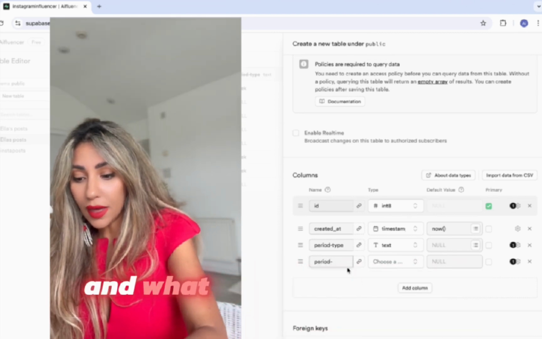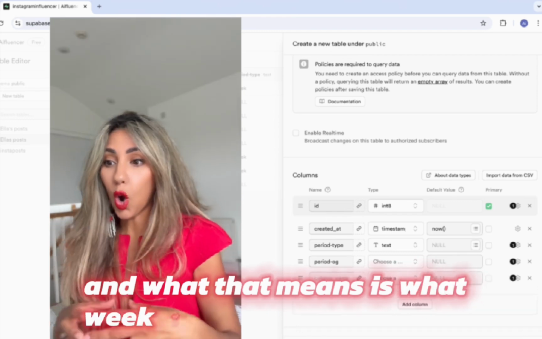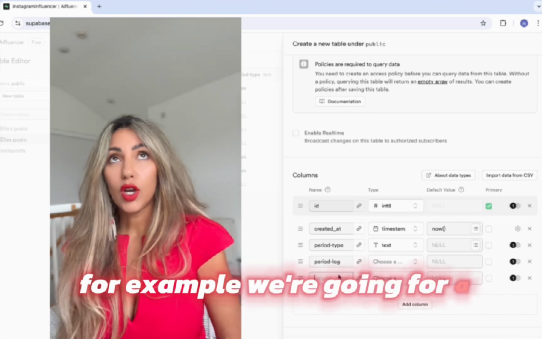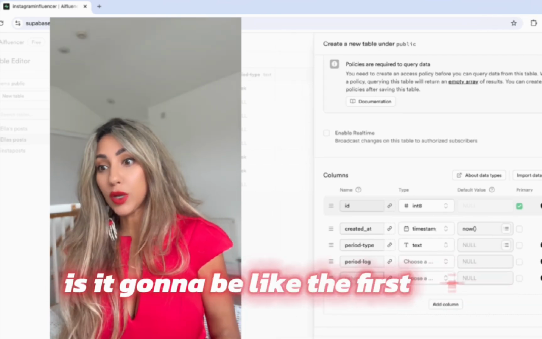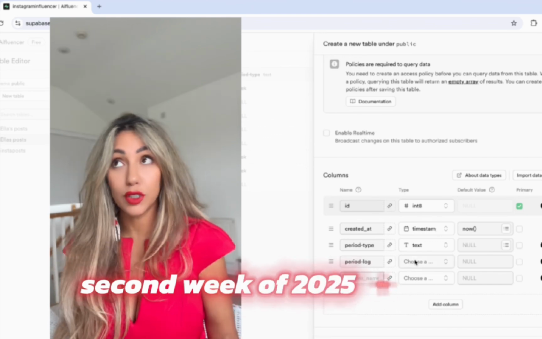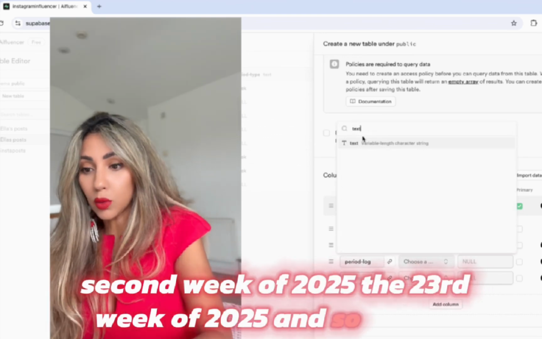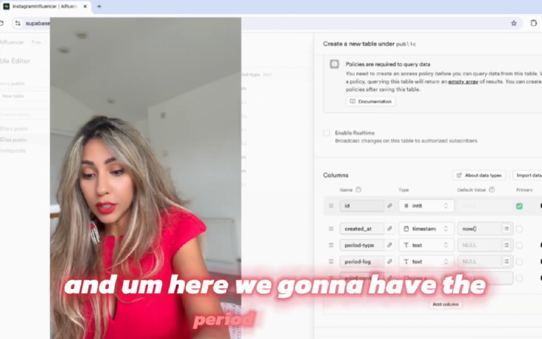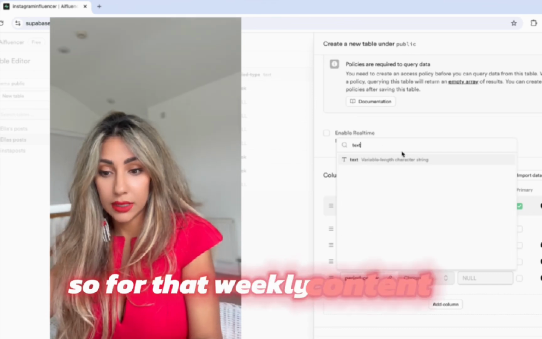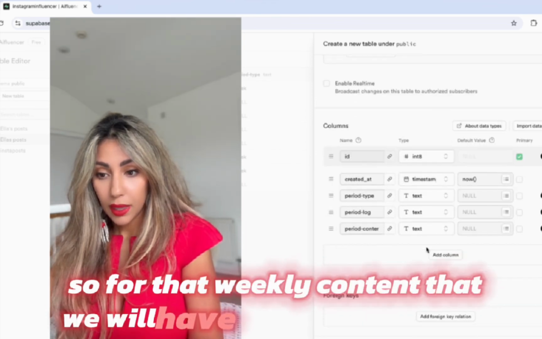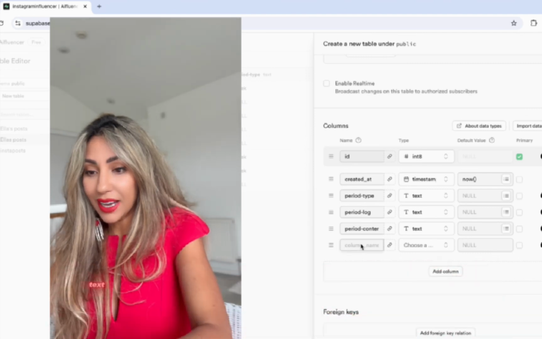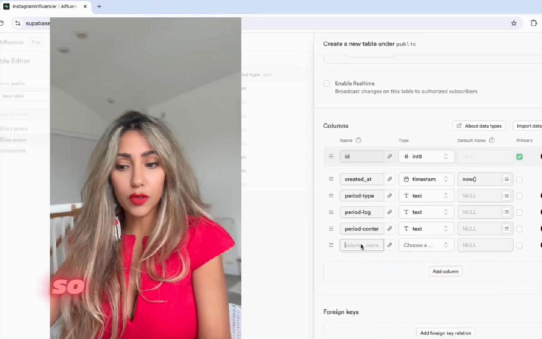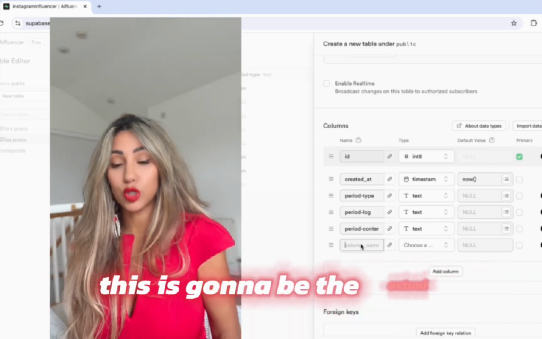Period log. And what that means is what week of the year, for example, or what week of the month that would be. For example, we're going for weekly content. Is it going to be the first week of 2025, second week of 2025, the 23rd week of 2025, and so on. Text. And here we're going to have the period content. So for that weekly content, this is going to be the actual content.